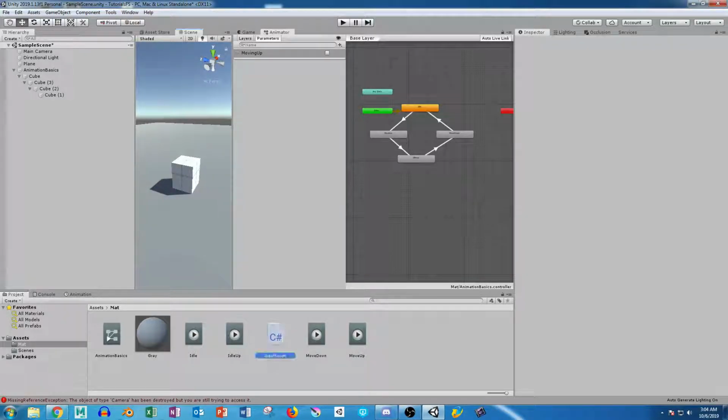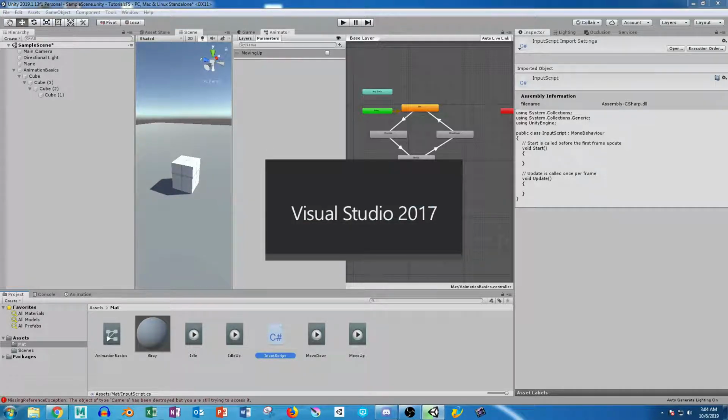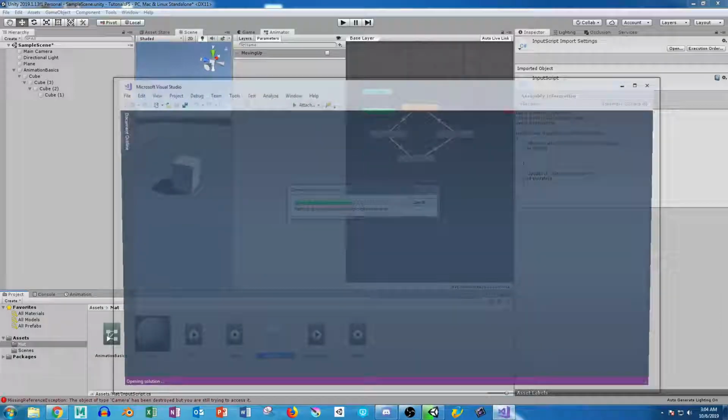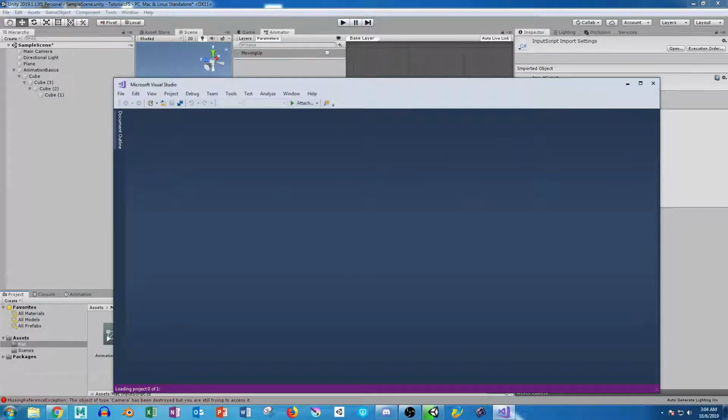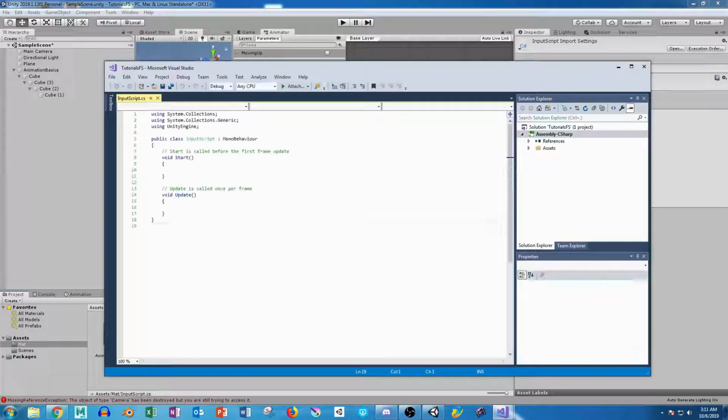So, what we need to do is we need to come in here to the input script. Load up Visual Studio. I actually had an issue with it. So we're going to pick right back up where I left off last, and I'm sure you'll be able to pick it up.